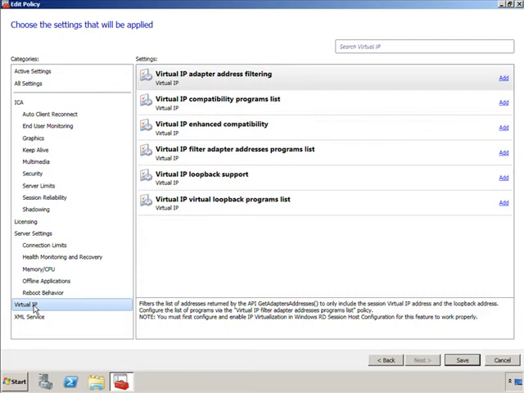Now, the other thing to mention here is that there's a lot of settings for virtual IPs. For the most part, you probably won't use virtual IPs. If you are going to use virtual IPs, these are all the different settings that you can configure for that particular configuration of your application.